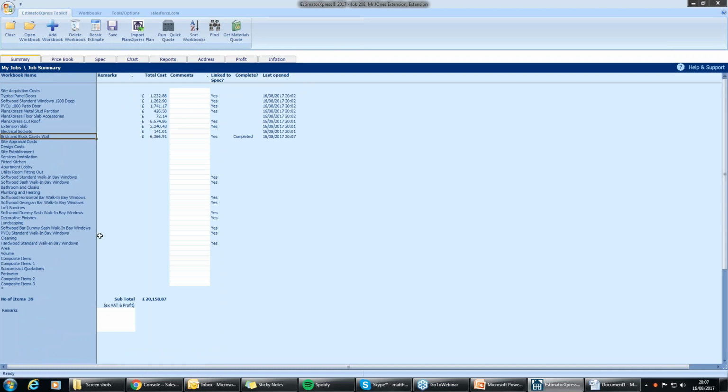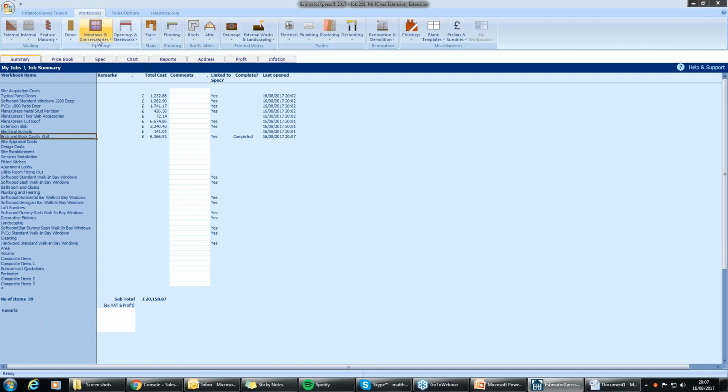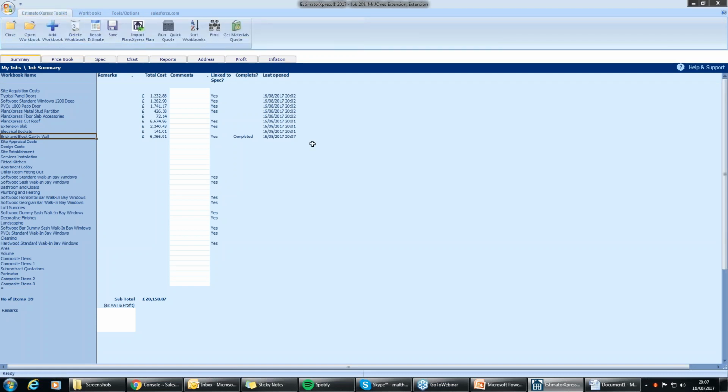Okay, and that's all you do with the rapid takeoff and drag it into Estimator Express. You can then start using this page to start adding in other workbooks as well. Okay, so you can start going into, say, adding more stairs or windows or doors, depending on how you want it to look. All right.